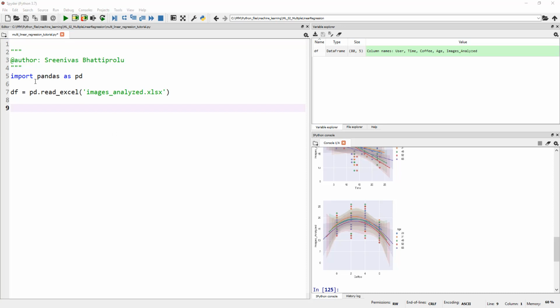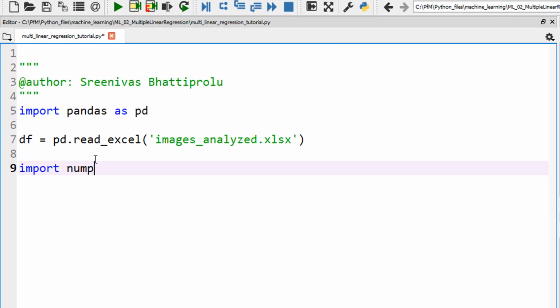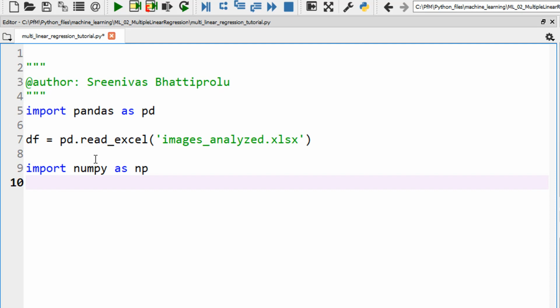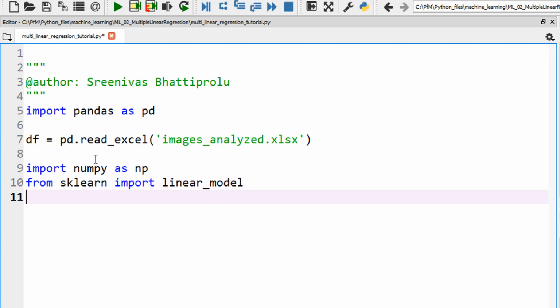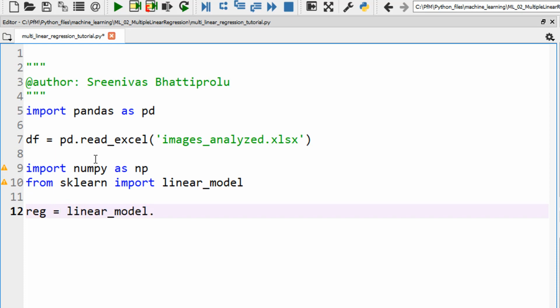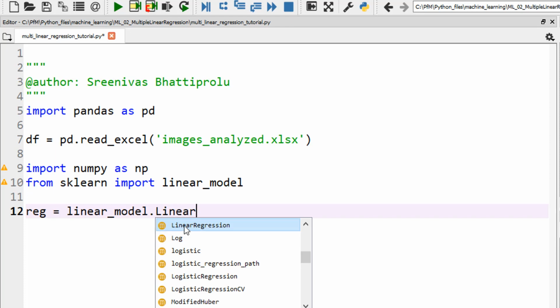So I'm going to start with importing my Excel sheet. And now, of course, import our usuals, NumPy as np. In fact, I should have done this right from the beginning. And from sklearn, remember from the previous tutorial, linear model. Okay, and this is where we have our linear regression. So linear model, and step number one, create a regression object. And this is from linear_model.LinearRegression.